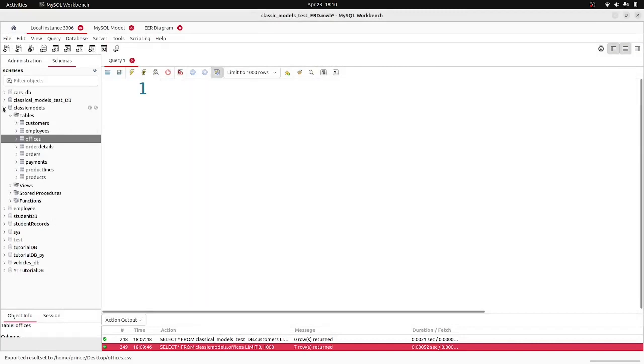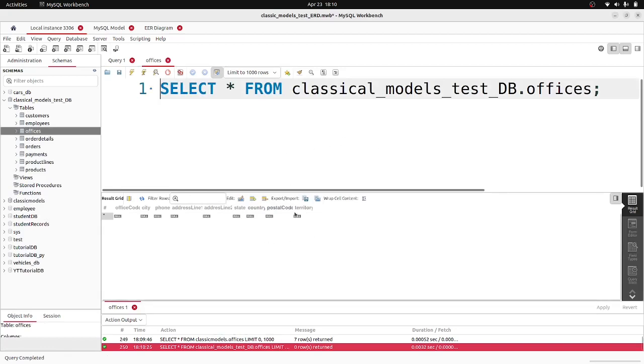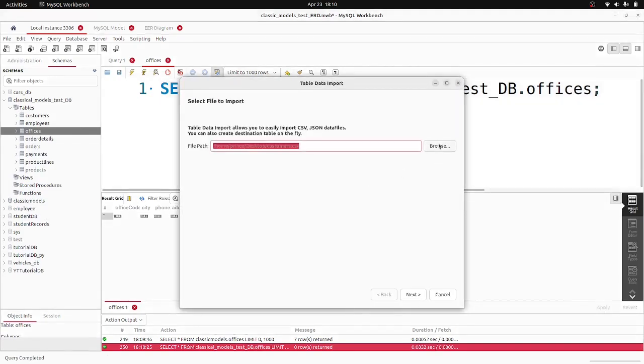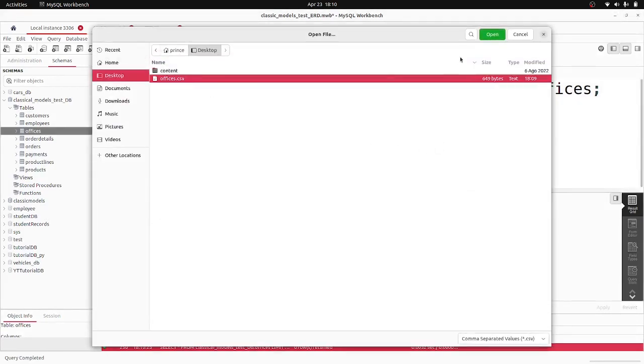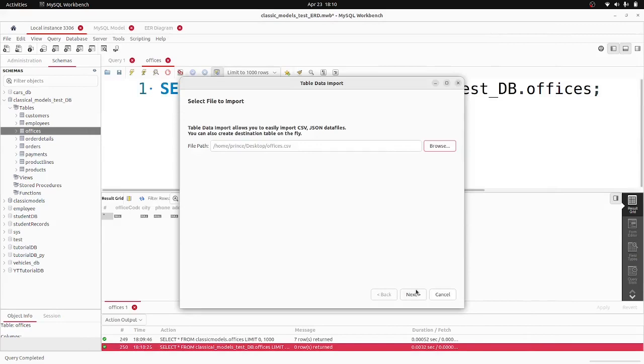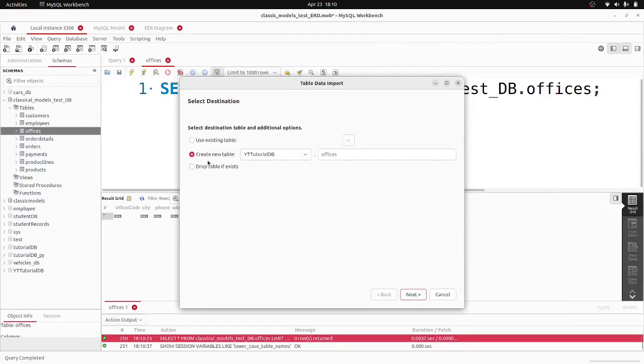Go under your newly created database, which is the classical test underscore DB. Go under tables, go under offices. You can see right now the offices table has no data inside of it. So click this icon right here called import records from an external file. Click on that, then go to browse and select the external file that you have. Once you have that, click on next, and then say use existing table. It doesn't actually select any database.